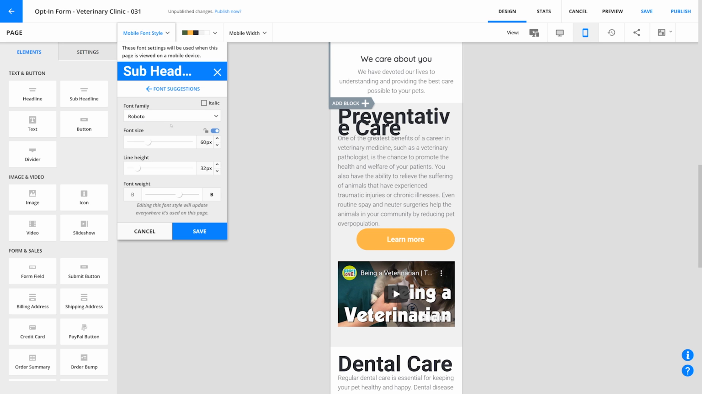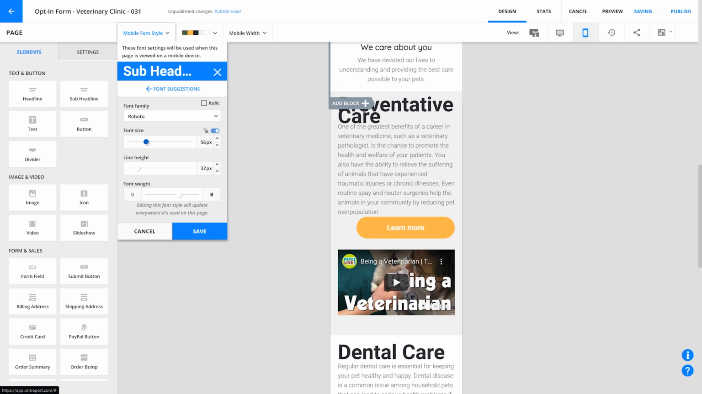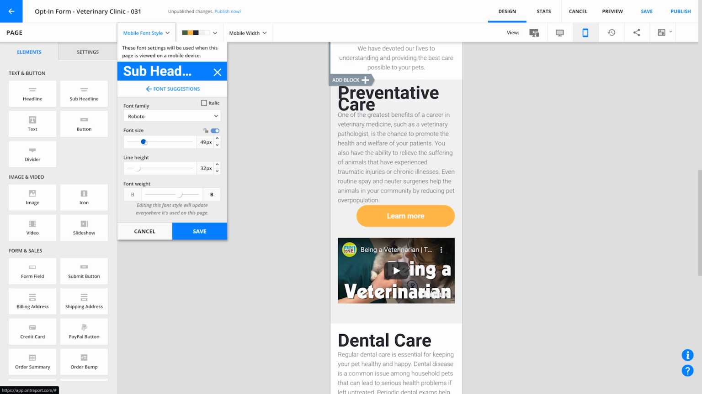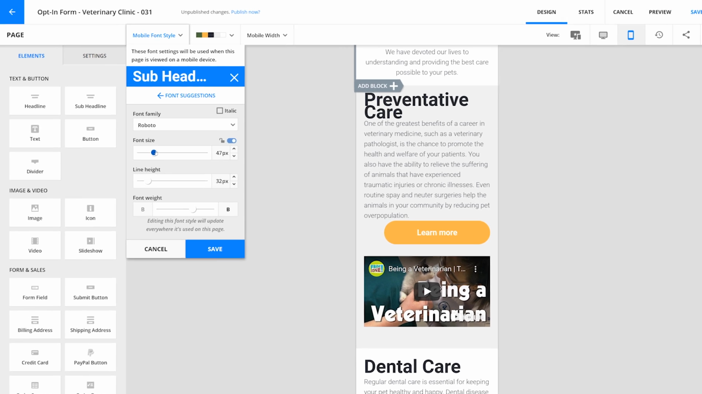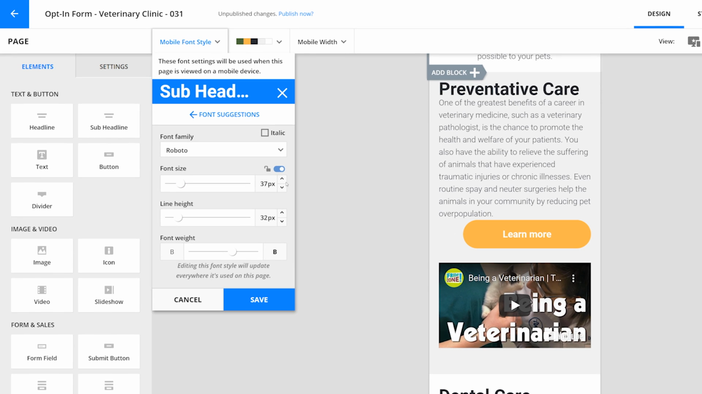If your body text appears too small on your mobile view, or if your headlines are just too big, click on the pencil next to each font that needs changing and drag the font size slider to the font size you want. You can see here that it says mobile font size, which tells you the changes you make here aren't going to be changing the desktop size at all. Okay, let's move on to mobile element position settings.